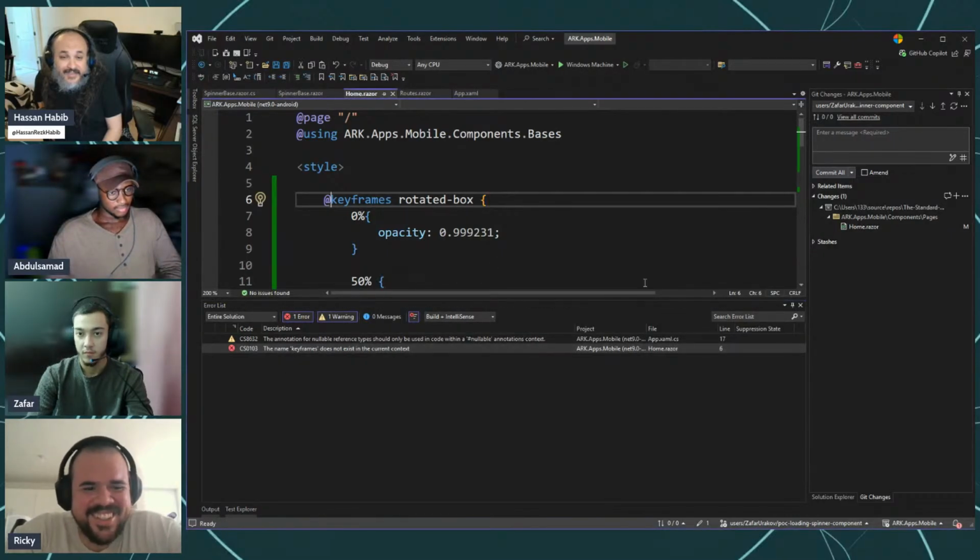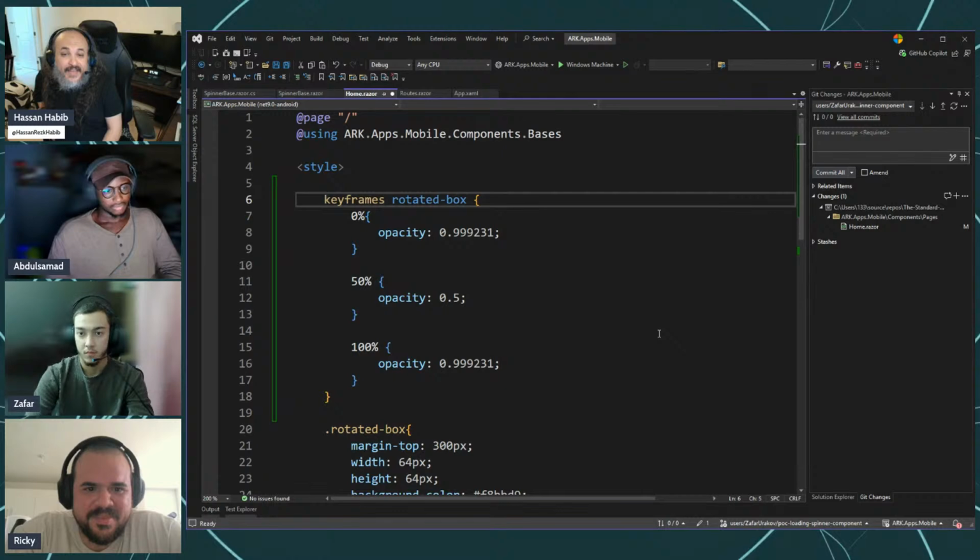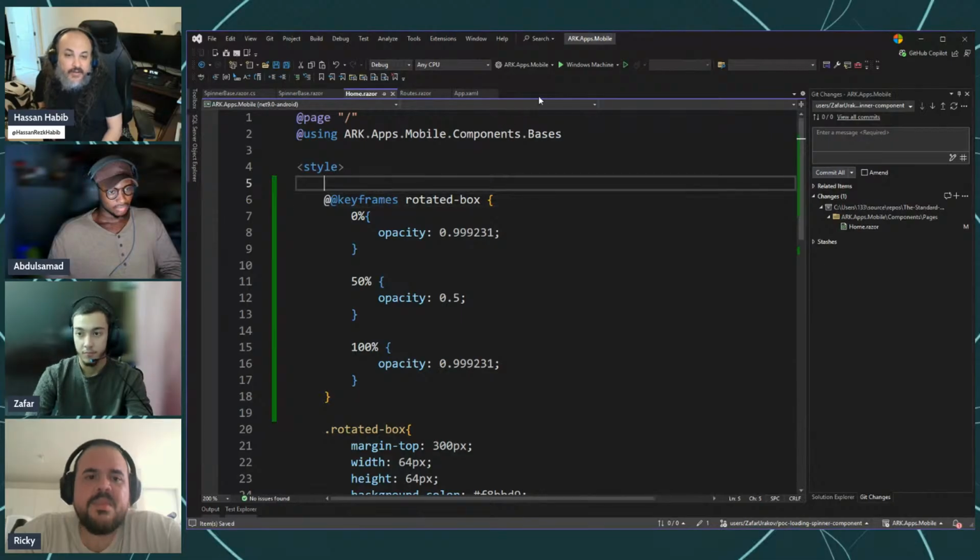But it doesn't like it. Oh, do at, because you're inside a Razor file, so it will see the at as a C# thing. Yeah, now it's gonna work. Go ahead. I got you, fam. Don't worry. I got you covered.